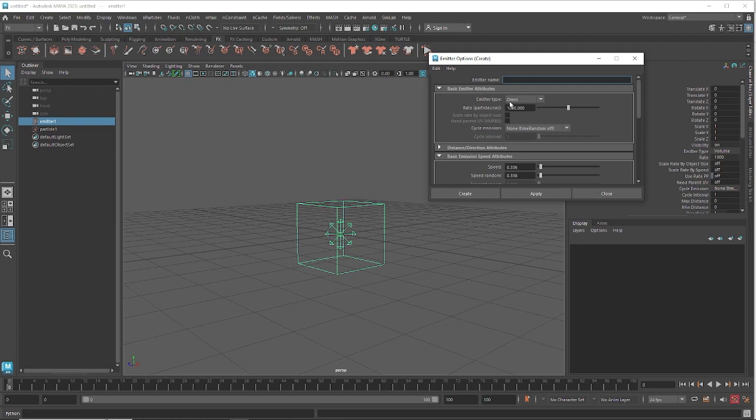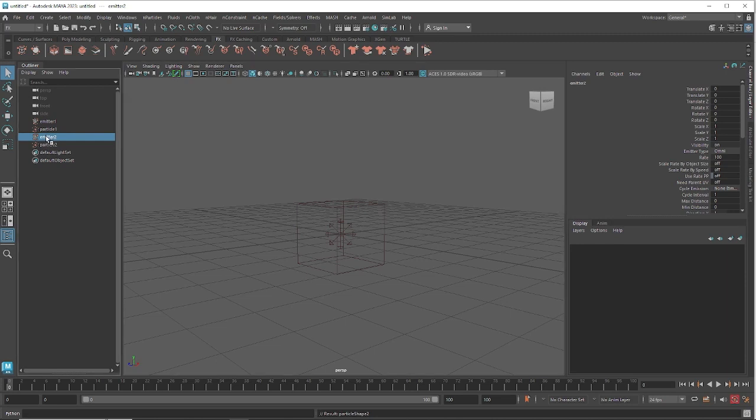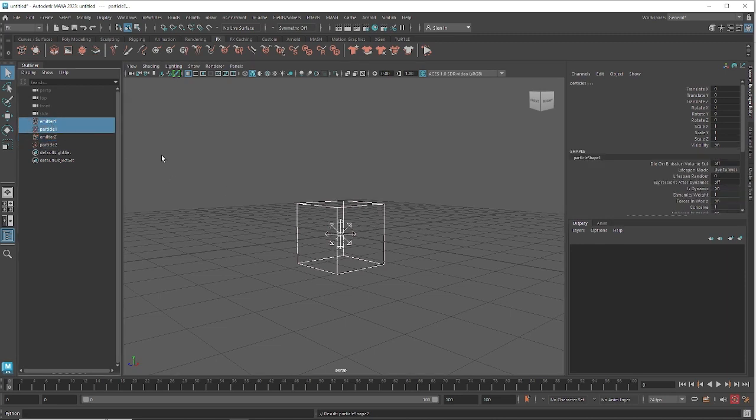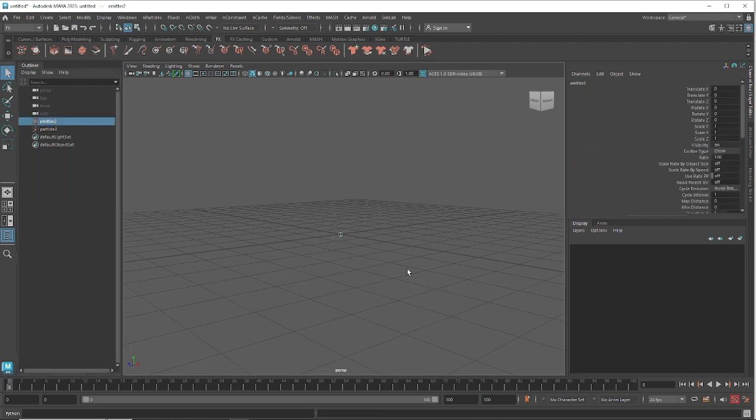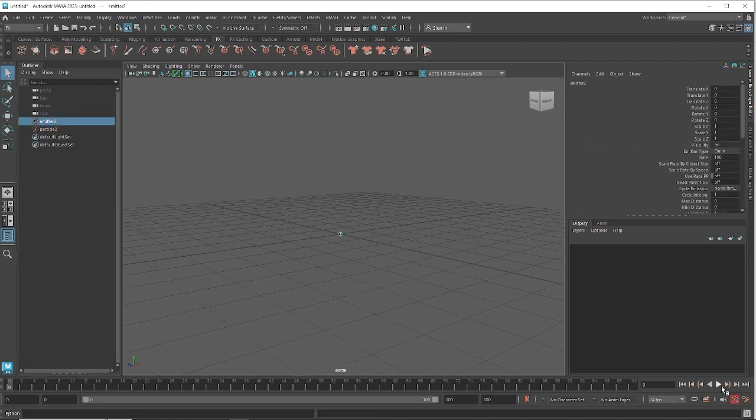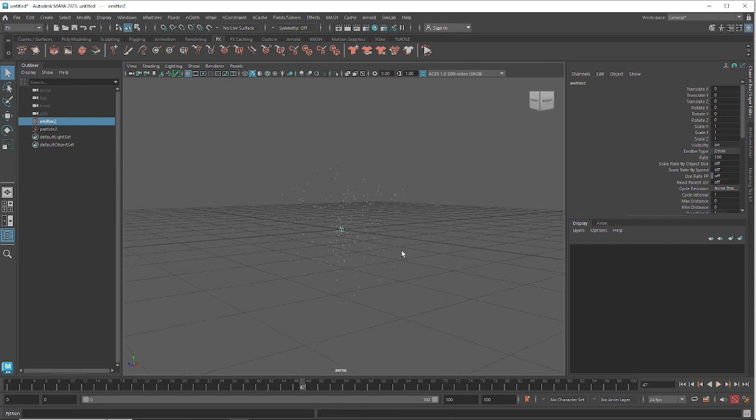If you take a look, I'll just reset the settings, and once the settings are reset and I create one, I have another one, which is emitter 2. I'll be deleting the first one, which is the one over here. If I play it, you see the particles emit.